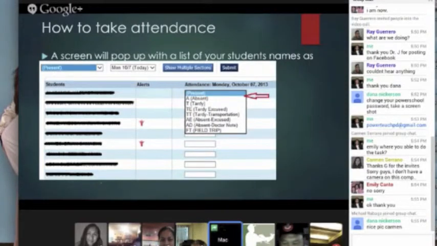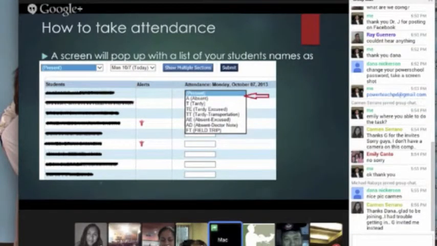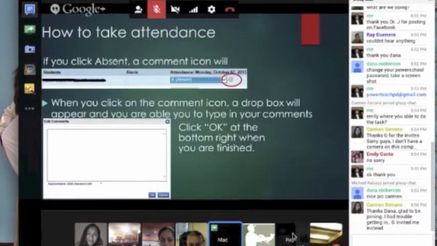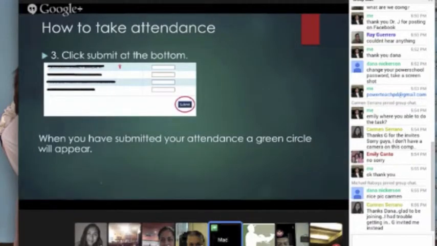When you click the absent option, a comment icon will appear to the right. Click on it and add a specific comment as to why the student was absent. Once you are done, click OK at the bottom. After taking your attendance, you will need to click the Submit button at the bottom right. When you have submitted your attendance, a green circle will appear to show you have correctly submitted your attendance for PowerSchool.